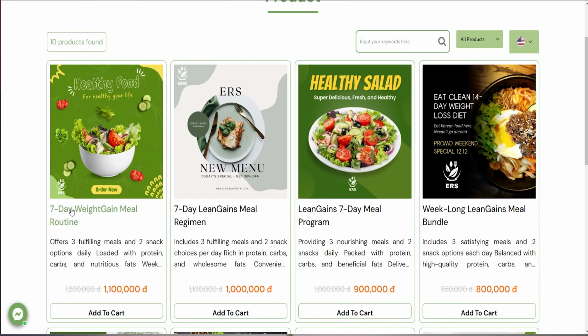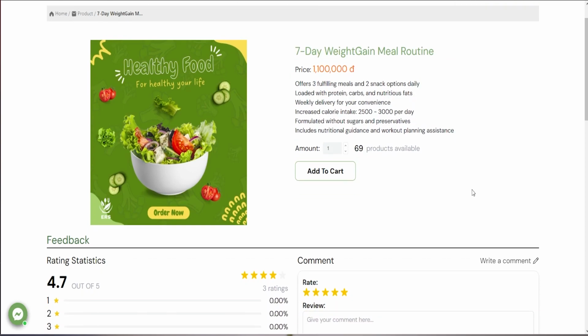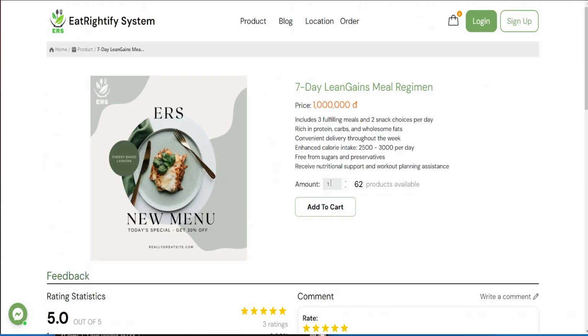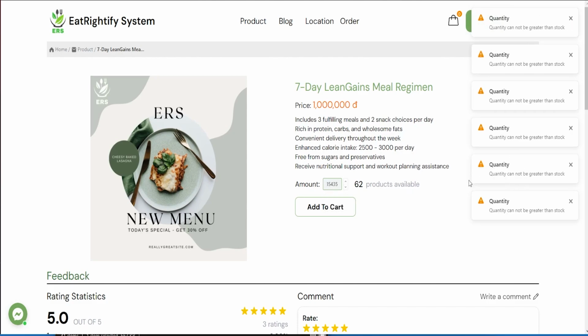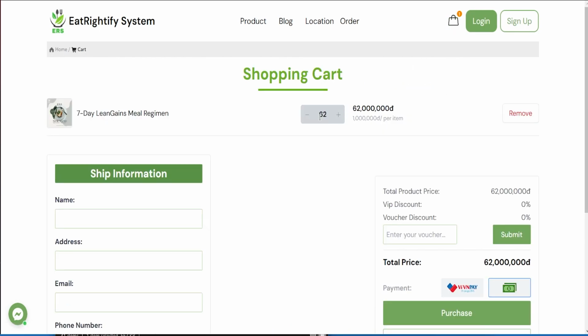As a customer, you can definitely see the product detail, which he can add to cart. But mind the number: if you add too much to cart, it will throw an error. Put in an appropriate amount and you can add it to cart. In the cart section, you can see the amount you want to buy, as well as remove it.